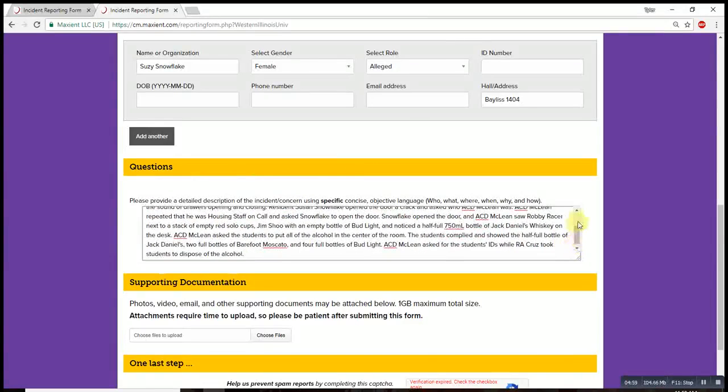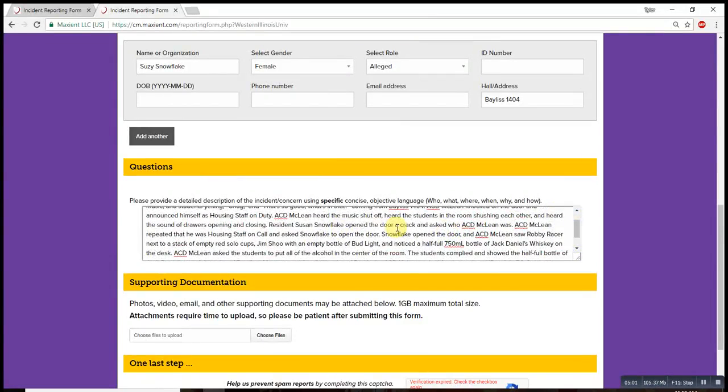Then I indicate who opened the door and how much they opened the door, because they're not always going to open it all the way. We want to make sure we indicate that. I repeated that I was housing staff on call and asked the resident to open the door all the way. She complied, and then I gave a brief overview of what I saw and where I saw each student.